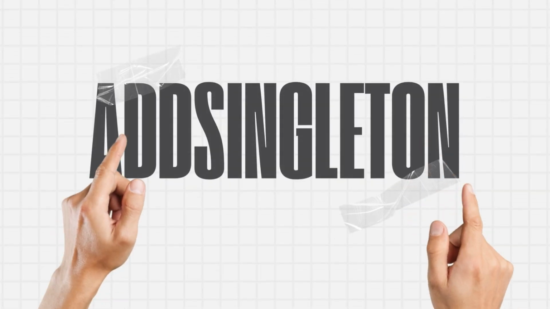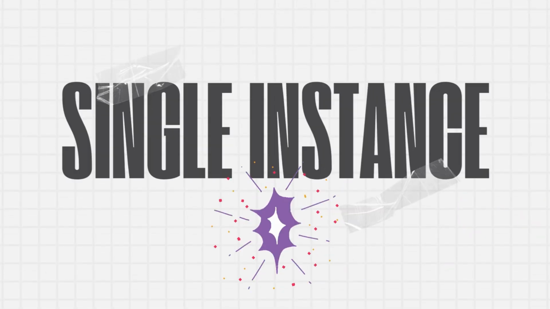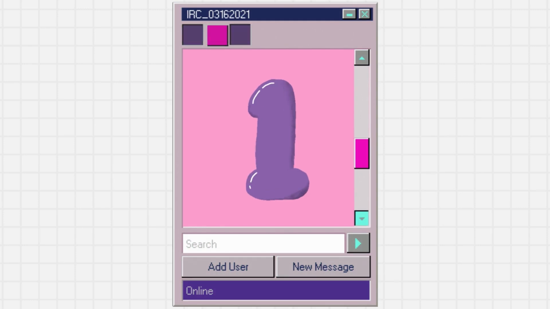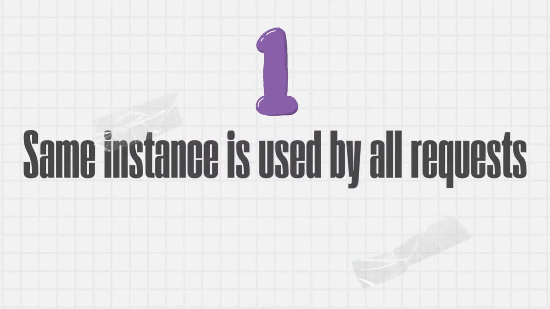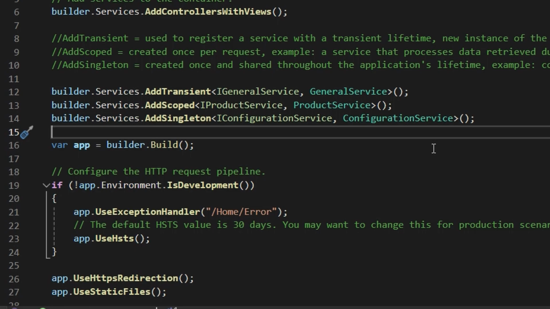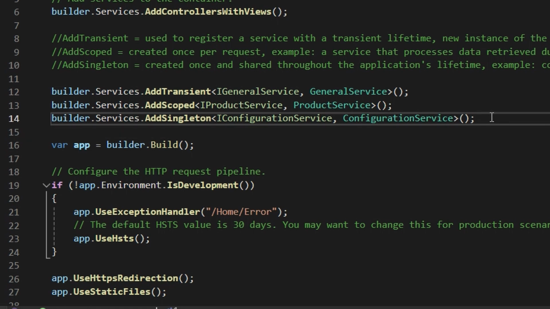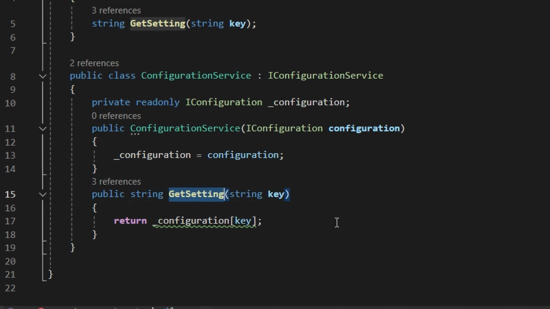Lastly, AddSingleton. AddSingleton creates a single instance of the service and shares it across the entire application for its lifetime. This means that the same instance is used by all requests throughout the application's lifetime. In our example, we use AddSingleton for the configuration service. This service reads settings from appsettings.json using a method called getSetting.